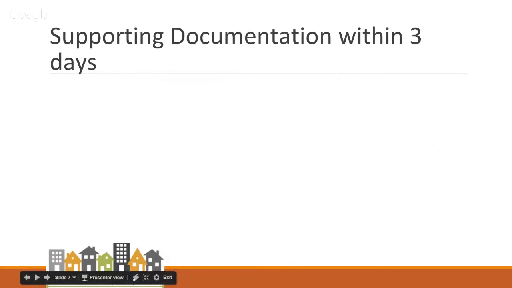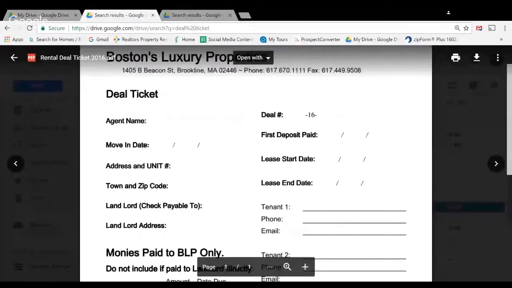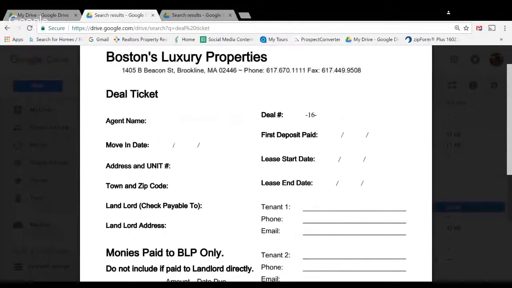All right, so let me pause here again. We're going to go back and take a look at the deal ticket. All right, so here's the deal ticket. Really quick and easy form to fill out. We're going to fill in the agent name. We're going to fill in the move-in date. Pretty straightforward. That's the date that the tenant's taking occupancy, obviously.